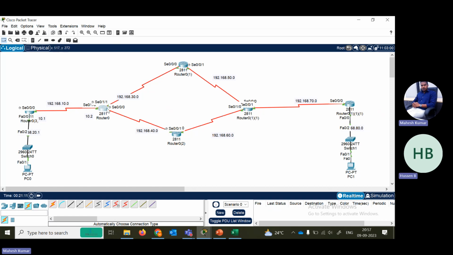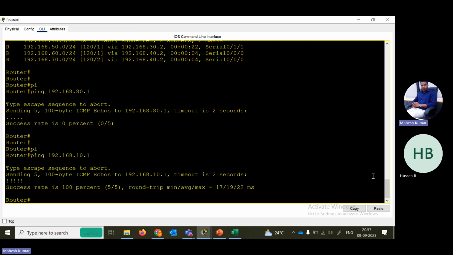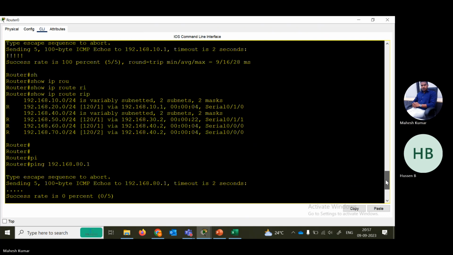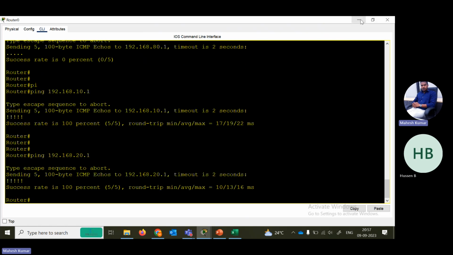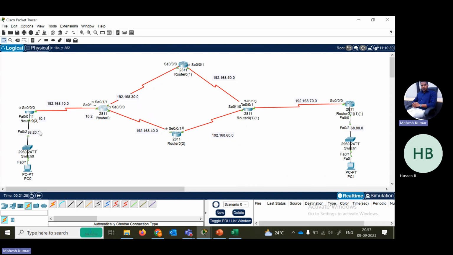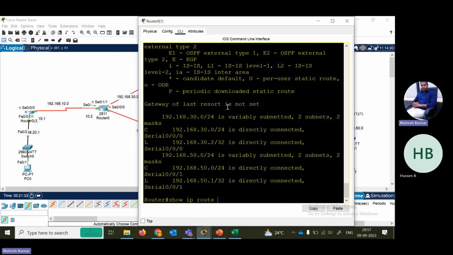10.1 we are able to reach. 20 is not advertised, right? Let me check. 20 is also there, so we can try reaching 20.1. We are able to reach 20.1, but 20 is not a part of routing. Here also we missed it: show IP route RIP.